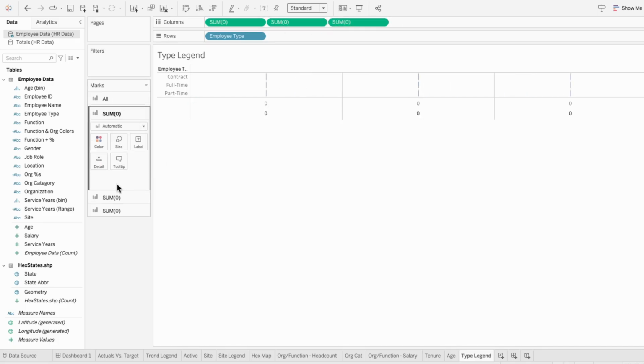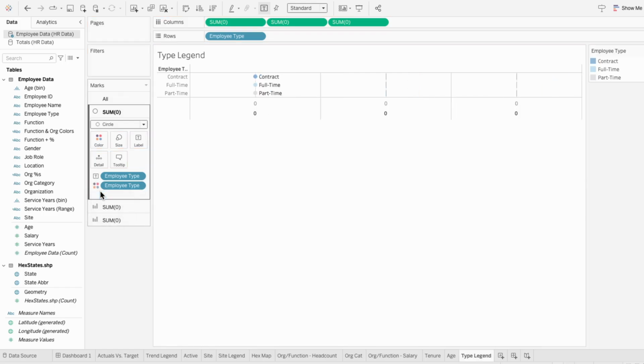For the first mark, I'm going to make this a circle. Then I'll add employee type and make it a label. I'll add employee type again to make it determine the color of the circle. That way they match the colors we have for the age bar chart. I'll type the count distinct of the employee IDs and make this a label as well.